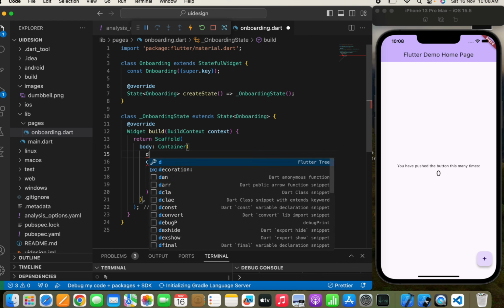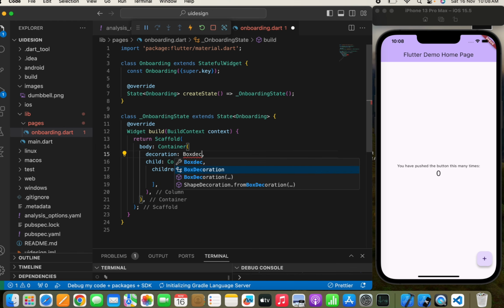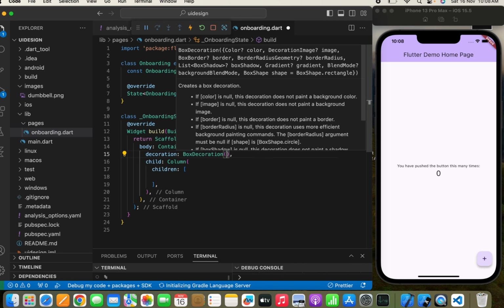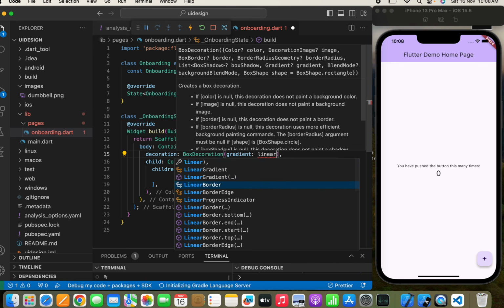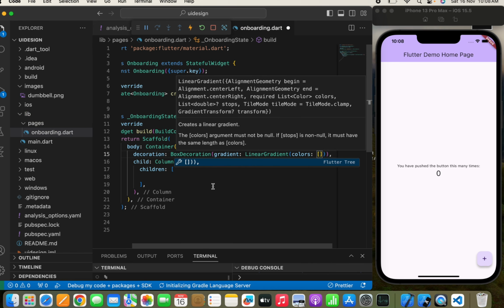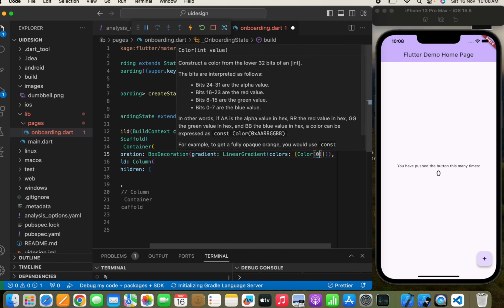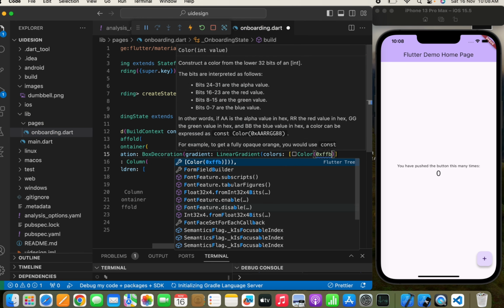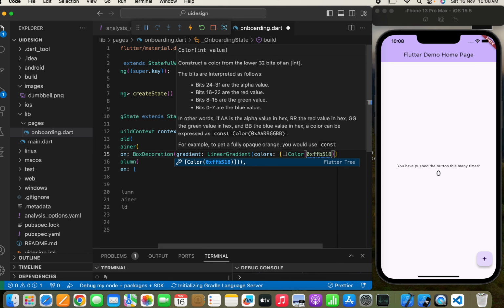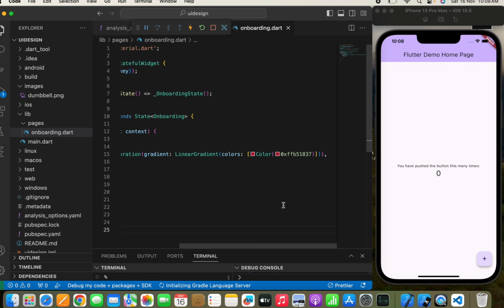Now in this container we need to pass a decoration, a box decoration, and whenever you want to mix two or more colors, always use a gradient, and we will pass a linear gradient. And here I will pass colors, and I'm going to pass the three colors that I will use in the app as my design. Now the first color will be the customized color code that I'm going to use. So the color code will be Color 0xff, and here we'll write B51837. Yeah, so this is the first color.